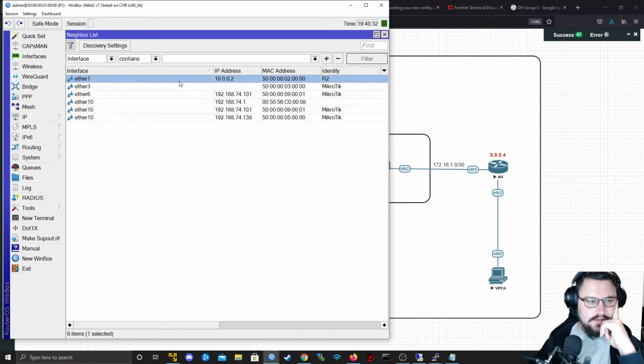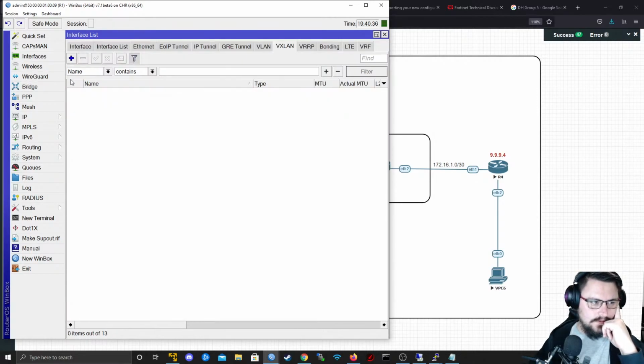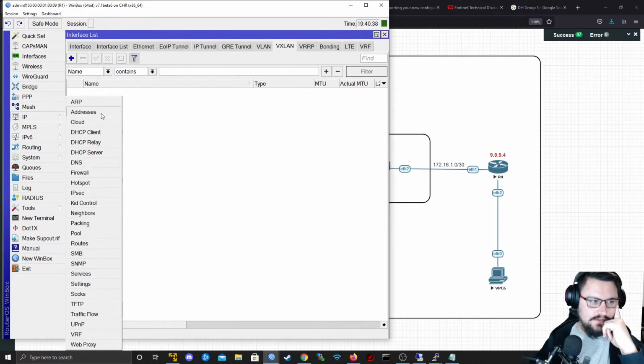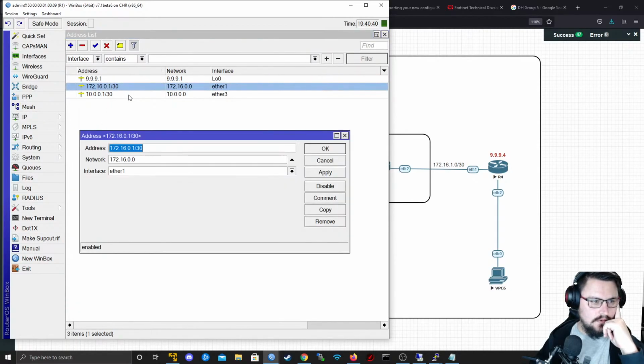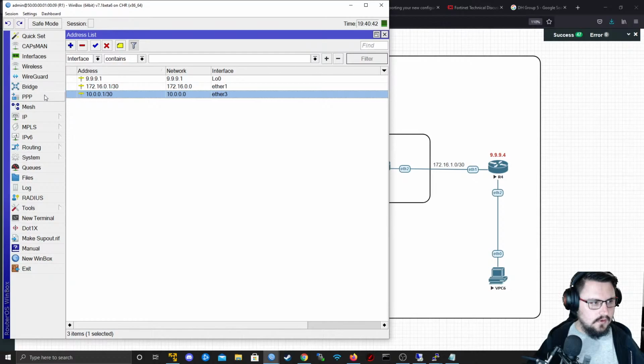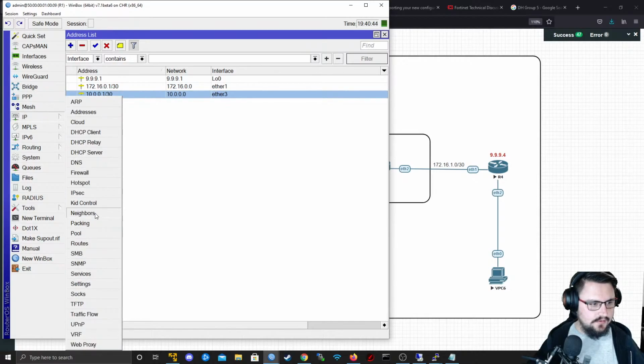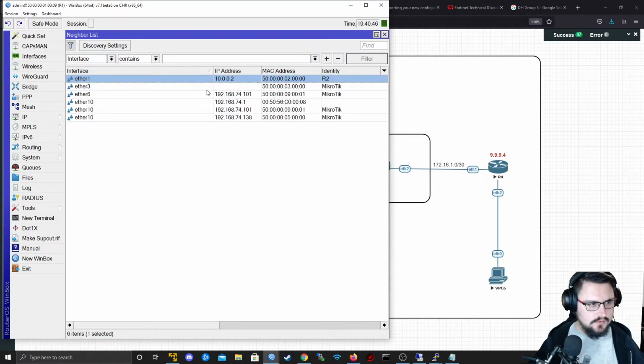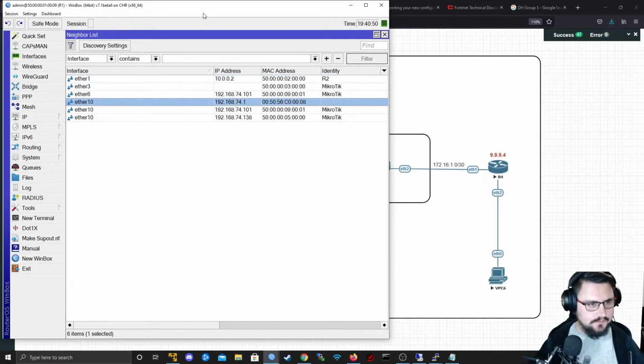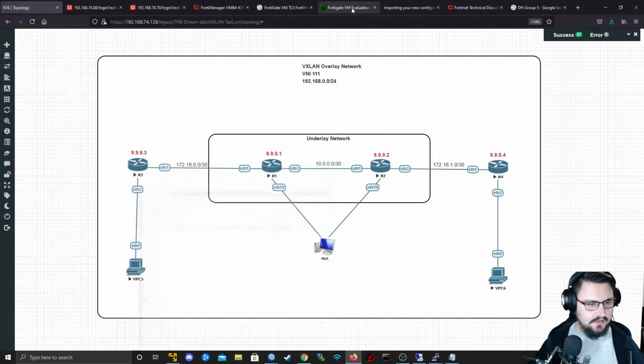All right, that doesn't make any sense. So now it is learning it on Ether 1. So let's move that IP address to Ether 1. Let's just see the other neighbor. So for plain MikroTik, actually let's just label that MikroTik as well.